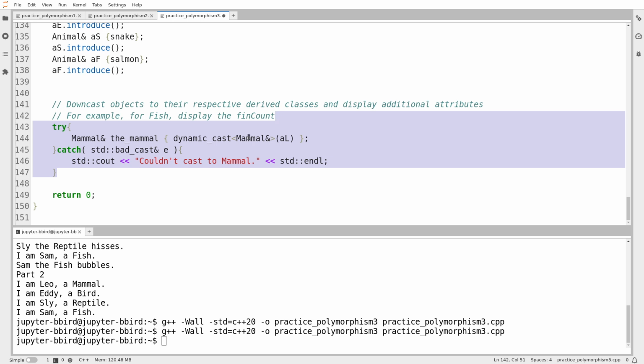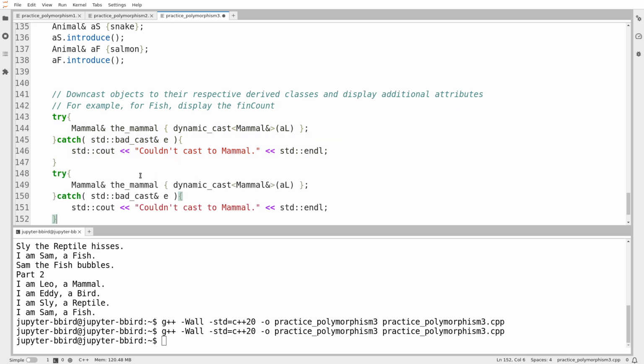I'm going to do one more, and it says I should display the fin count for fish. So I'll try that. So I'll do fish. The fish equals dynamic cast to type fish of AF. So the salmon is a fish. I cast it to an animal, but it still is a fish. So I should be able to cast it back down to type fish, and then "couldn't cast to fish."